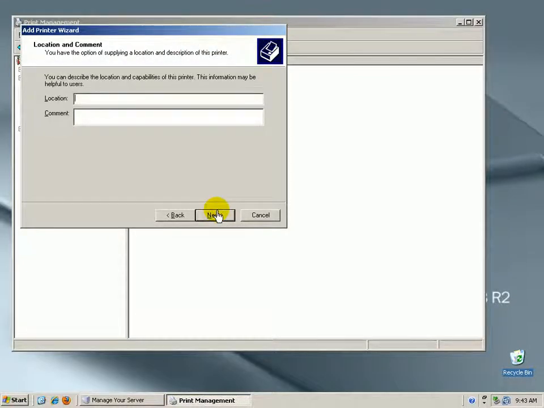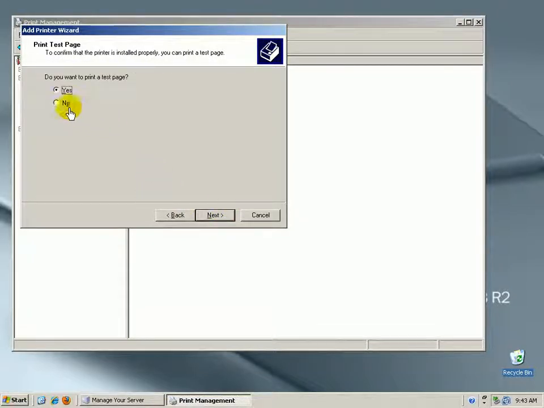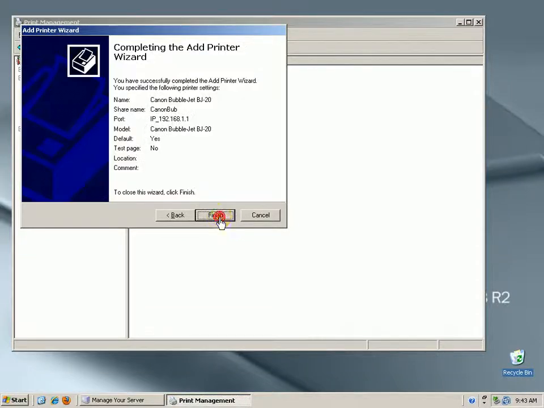This would be as if you had location, third floor marketing, second floor sales, and any specific comments. Color printer only, used for whatever department. Select next. And do you want to print a test page to verify that the driver was installed correctly is basically what it's asking. I'm going to select no. Once again, I don't actually have a physical printer.